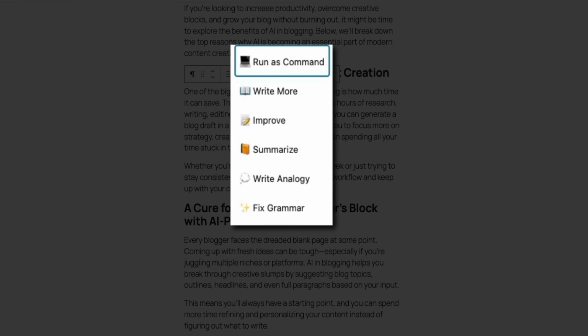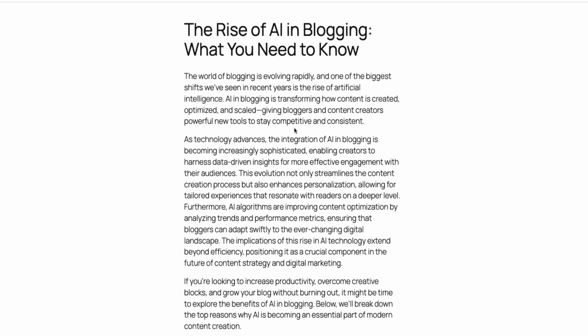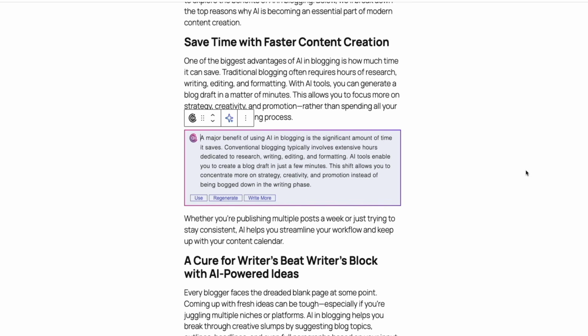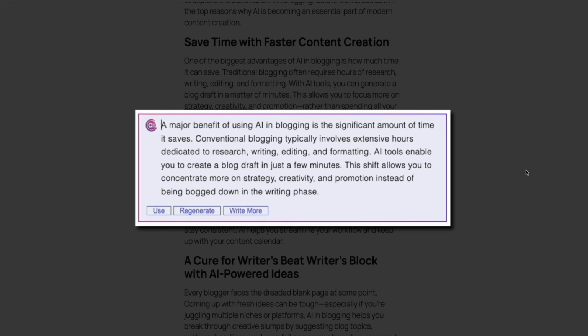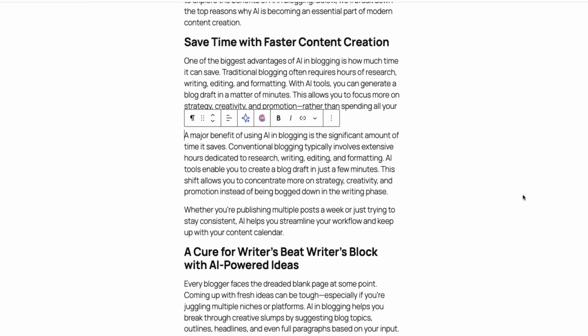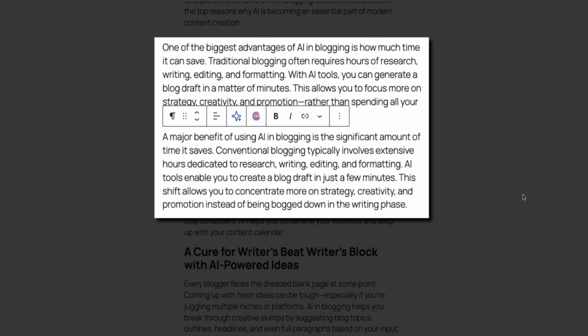For instance, write more expands on your existing paragraph, summarize condenses long sections, and fix grammar instantly corrects spelling and syntax errors. And in this example, I'm going to click Improve to see how Content AI can rewrite this section in a clearer and more natural way. And after a few seconds, Content AI generates an enhanced version of the paragraph, making the writing sound smoother and more polished. Then once you're happy with the result, just click Use to replace your original text with the new AI-generated version.